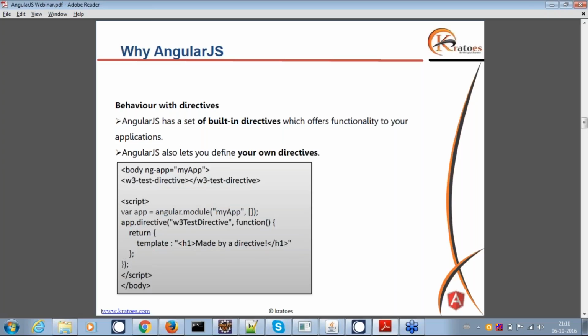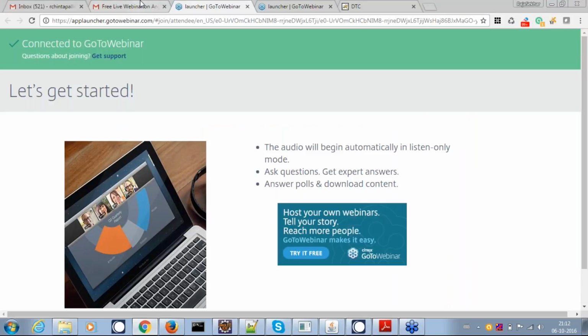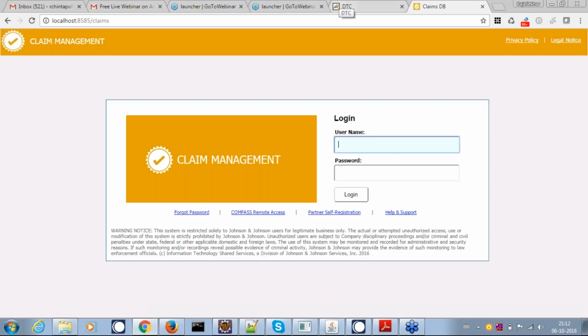Suppose I define one date picker element and customize it, and I want to use it in multiple places. How can that be possible? This feature is provided in AngularJS, where I define one directive and use it wherever I want. So I'll show you one live example where I'm using this concept of directives in my live projects. It will give you a better picture of how effectively we are using this.